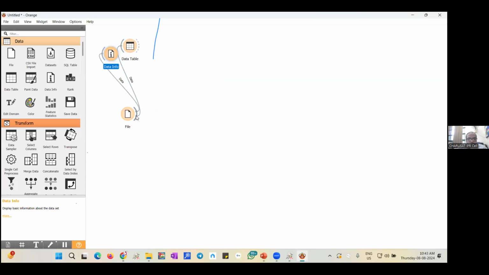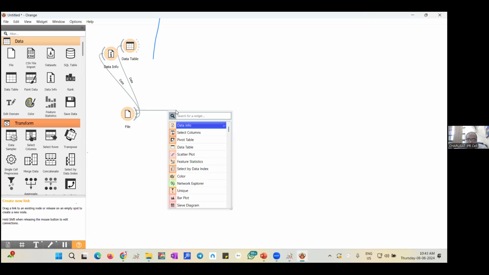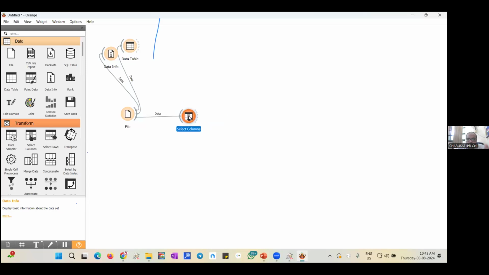So now what I'll do, I will select columns because there are so many columns and we are only interested in the text, that is title and abstract. So I will choose this option called select column, right?